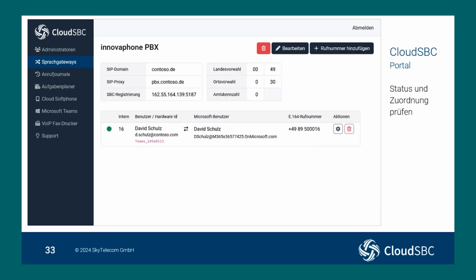And after we save it, we see there's more than we entered. We see the name David Schulz, because from our Microsoft Teams integration, we know the user from the users list from Microsoft side. We know it's David Schulz. And as we have the Innovaphone app, we know from the Innovaphone side, it's extension 16, David Schulz, and so on. So you have this very quick overview if everything is done correctly. And the green LED on the front shows you it's registered. It's registered on your Innovaphone PBX, so the user should be able to make phone calls.